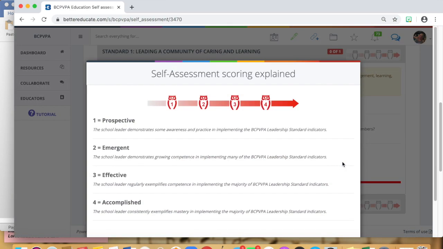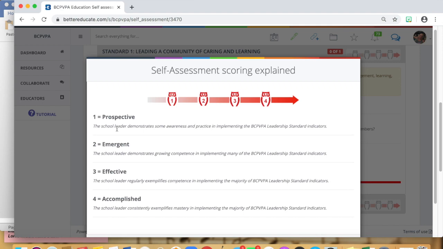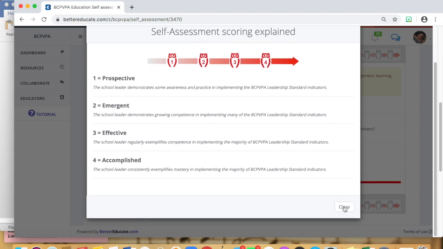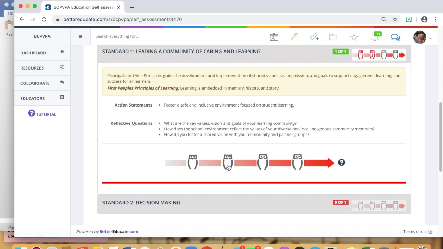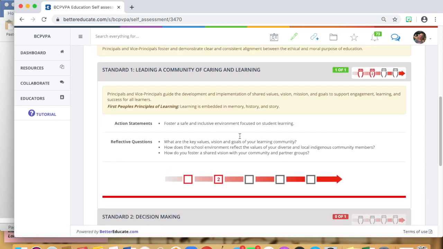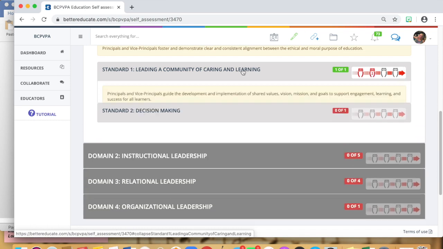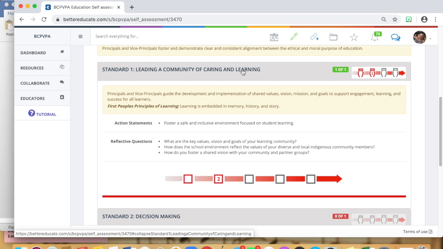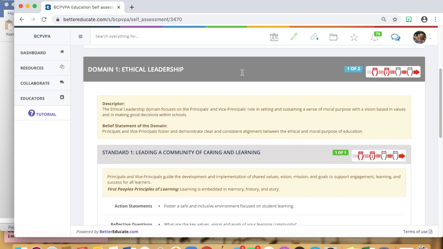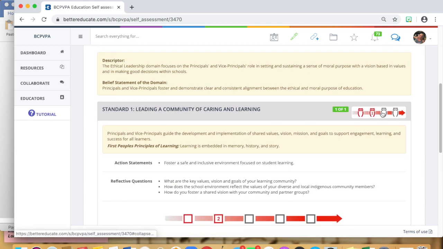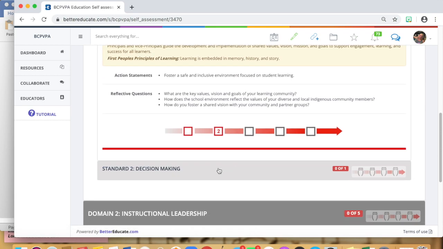The scale looks like this. So 1 is perspective, 2 is emergent, 3 is effective, and 4 is accomplished. I'm going to call myself emergent for the sake of this video. So then you can see up here, this is the level that I'm at. So again, that's where if last year I had a plan, I could have started this assessment from last year's, and maybe then I would just be clicking to show some growth if there was some growth.